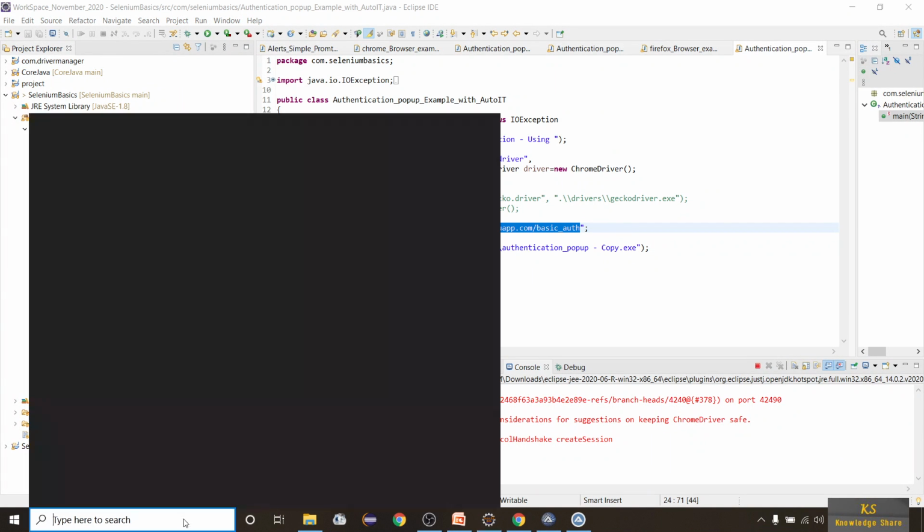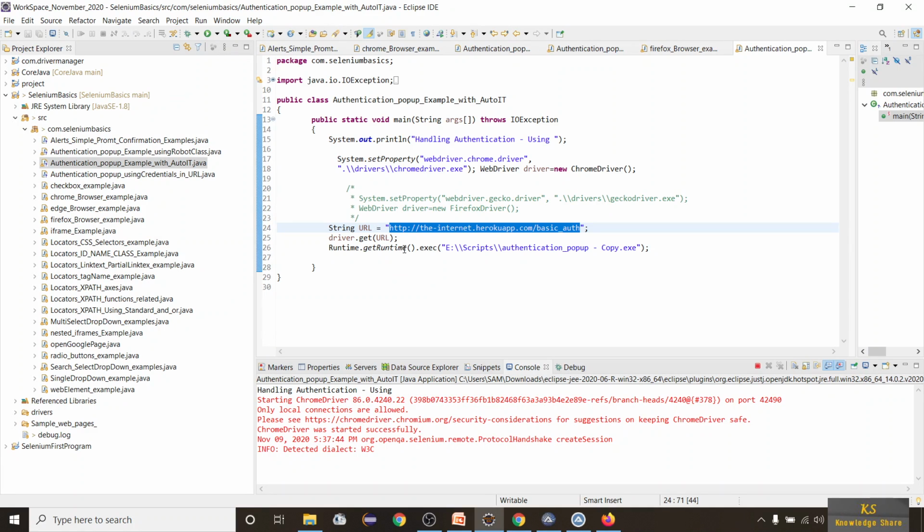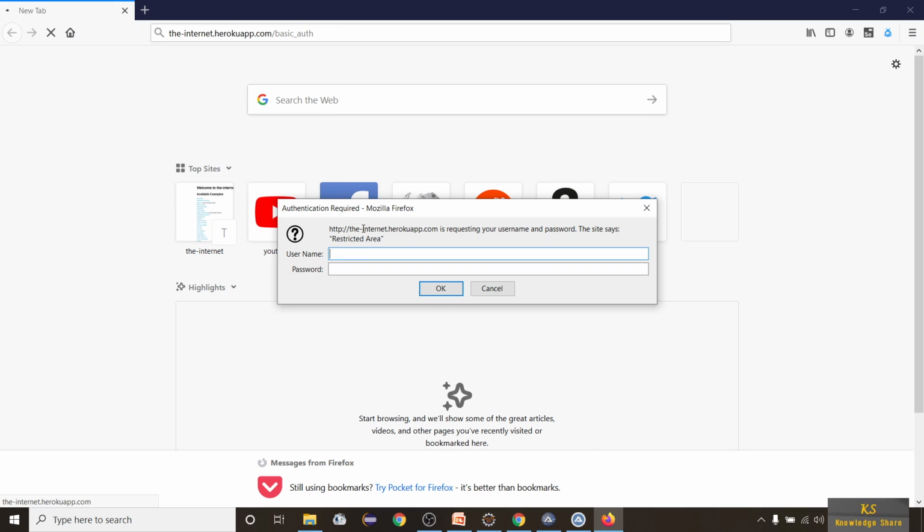To do this, we'll just open Firefox and execute in Firefox so that you will get some knowledge on how AutoIt works. So just launch this page. You can see here "Authentication required" is the window name of this pop-up, and it was asking for a username and password with some text message.